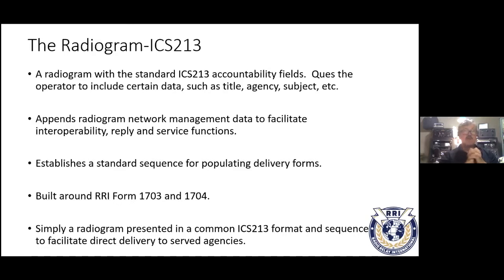Furthermore, we wanted to identify practices in which the ICS213 message wrapped within the radiogram could move seamlessly through the traffic network using a similar methodology to what has historically been used. So we didn't have to retrain radio operators, so that we could handle both the routine radiograms and the radiogram ICS213 messages. The result was a number of outcomes, one of which is the development of RRI Form 1703 and 1704, which are entitled the Radiogram ICS213 message. And we'll show you some examples of those. And those are forms that were developed in response to best practices.